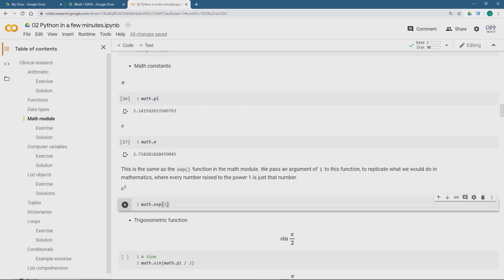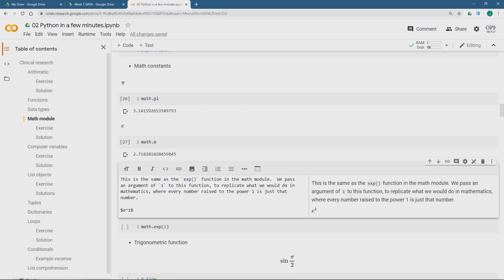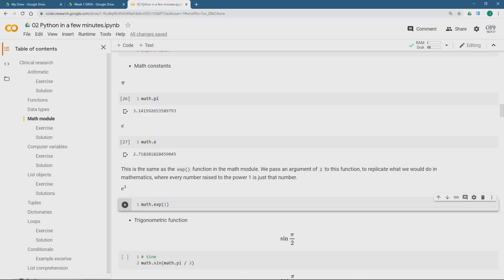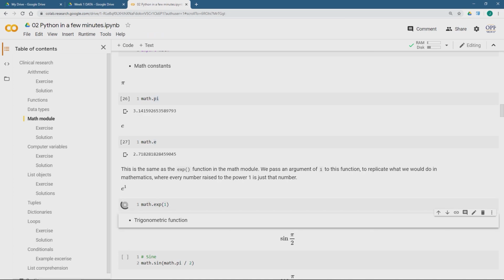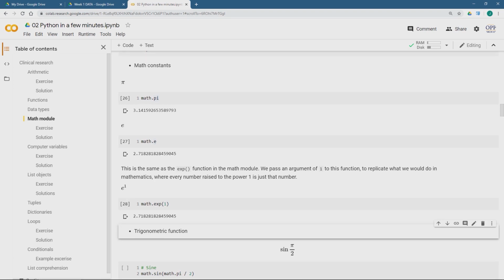Let me just lift the veil on this little one because LaTeX is sometimes fun. It's e, and then we get this Shift 6 caret symbol on my keyboard, and then 1, and that caret means write a little superscript in LaTeX, so I get this very beautiful e to the power 1 there. And anyway, if I say math.exp and I pass the argument 1, I get exactly the same thing there, Euler's number.